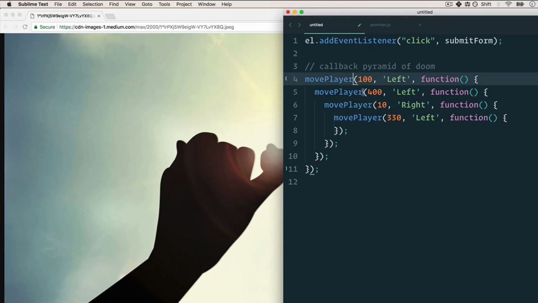And we have something called the pyramid of doom. This is obviously a simple example, but with callbacks, you'll get this nested function, and you create this pyramid of really complicated code of this happens, then this happens, then this happens, then this happens. And it's really hard to read. Let me show you a more realistic example.